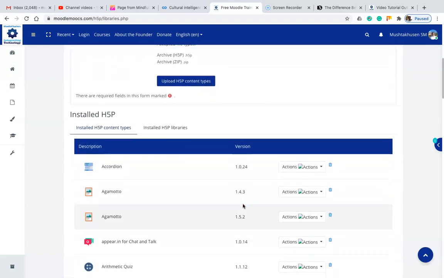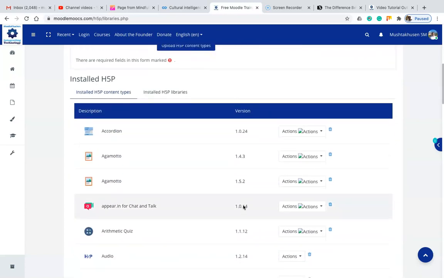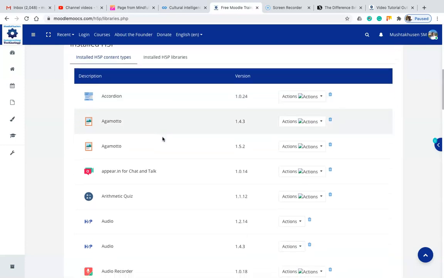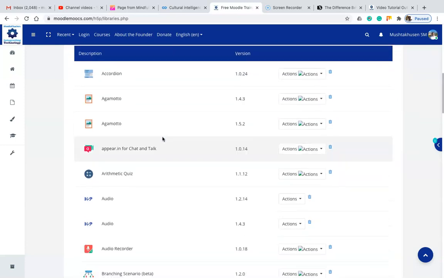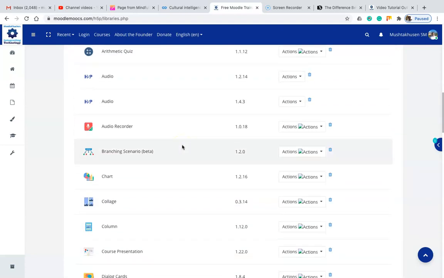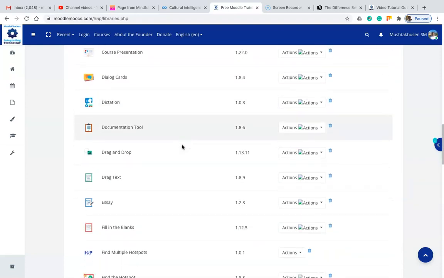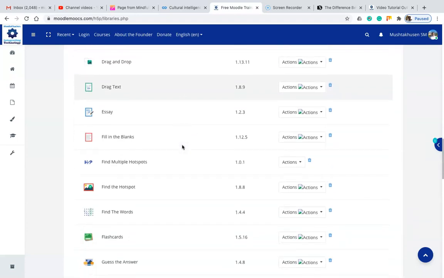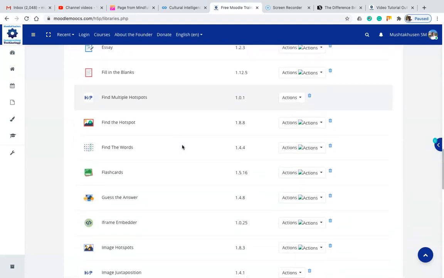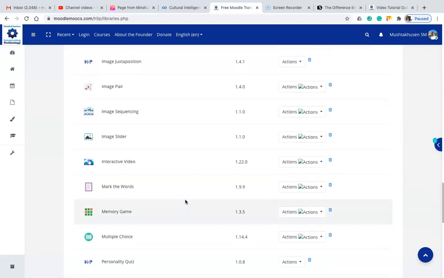Now let me show you what kind of content types or interactive tools we have. First of all, we shall see the installed H5P content types. We have accordion, then Agamotto, then appear in, then arithmetic quiz, then audio recorder, chart, collage, column, course presentation, dialogue cards, dictation, documentation tool, drag and drop, drag text, essay, fill in the blanks. You can see it's a huge variety and it's highly interactive. Your participants would love to go for such kinds of activities.